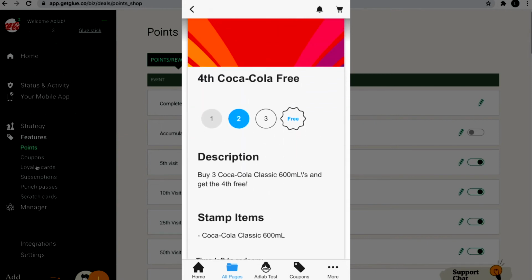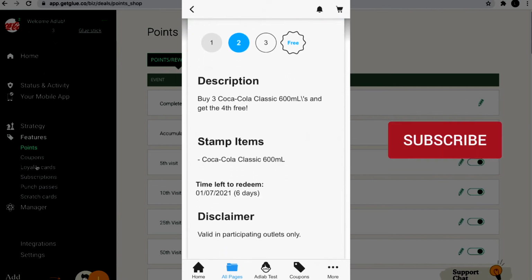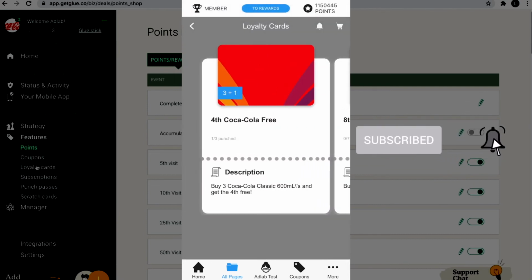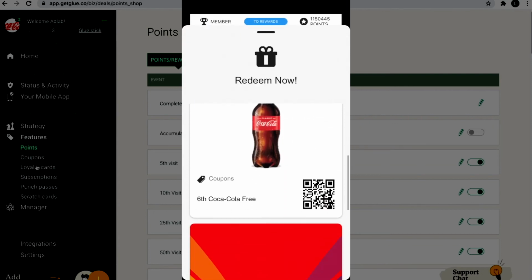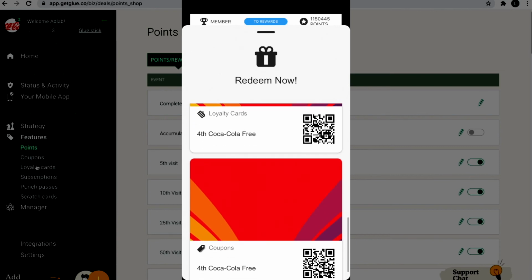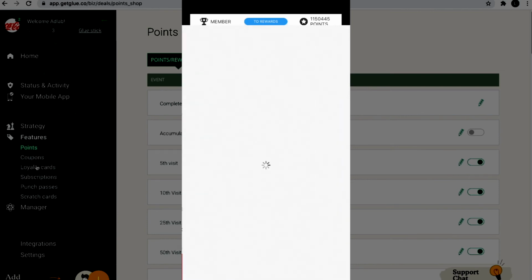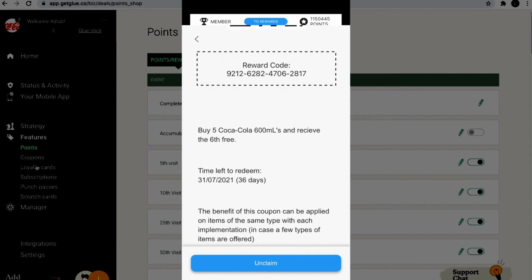Now, once you've completed the loyalty card or any feature in the program, up here in the wallet, you'll see these redeemable codes you'll get. So every time you complete, whether it's a loyalty card, a punch card, or a scratch card, you'll get these, which you can then use to redeem for prizes or whatever it is you want to get or win.